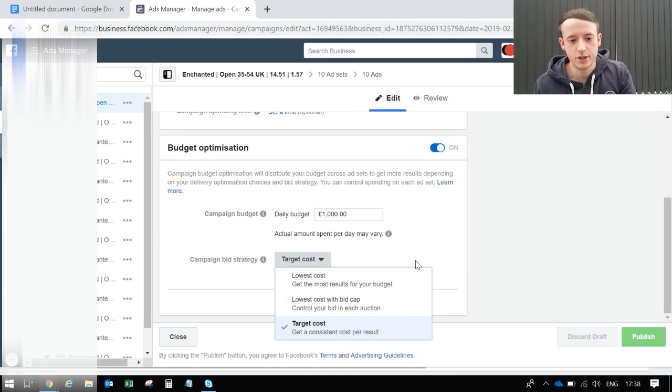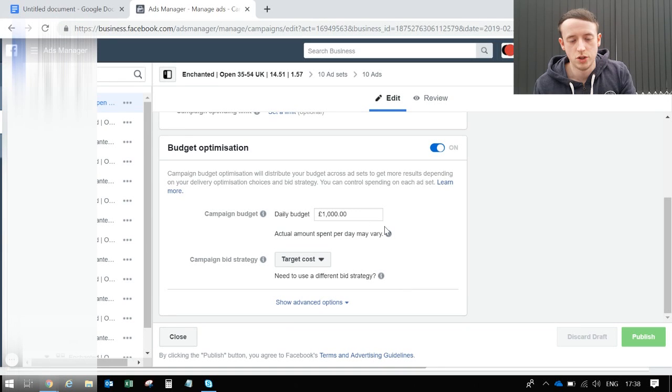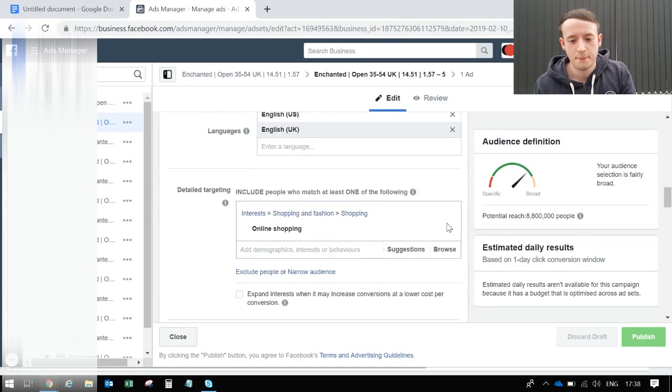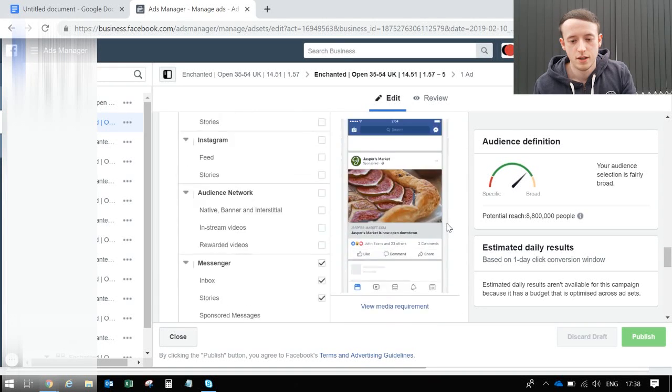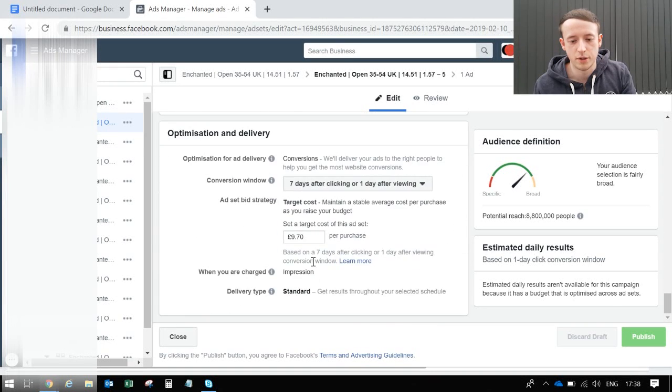Once you've changed the target cost, you need to head over to your ad sets and change the target cost at the bottom of the page. Scroll all the way down to the bottom, and we set this at £9.70 per purchase, which was around 75% of our break-even point. This then lets Facebook try and spend that £1,000, but if you're not making a purchase for every roughly £9.70 that Facebook spends, it won't spend that £1,000.